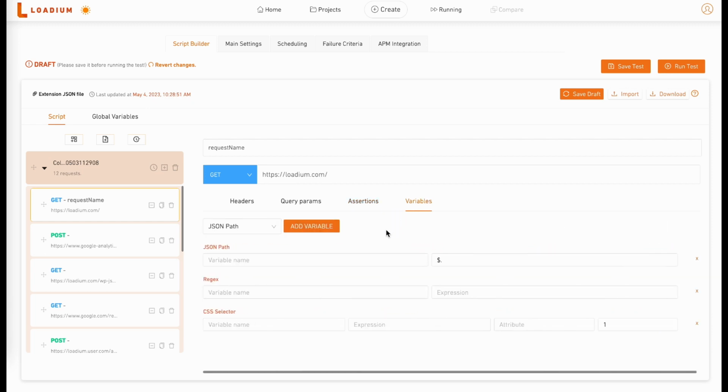You can extract values from requests' results and save them in variables to be used on following requests. You can extract with a JSON path, regex, or CSS selector.